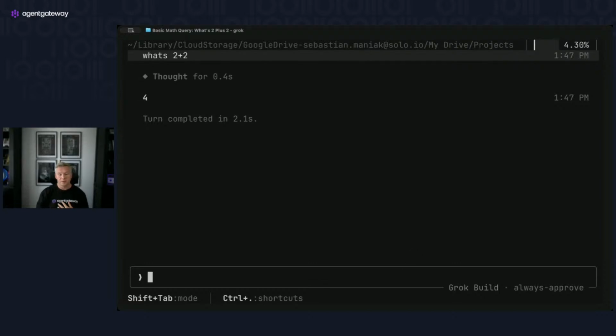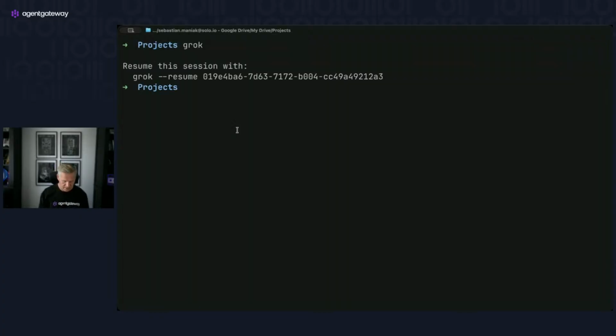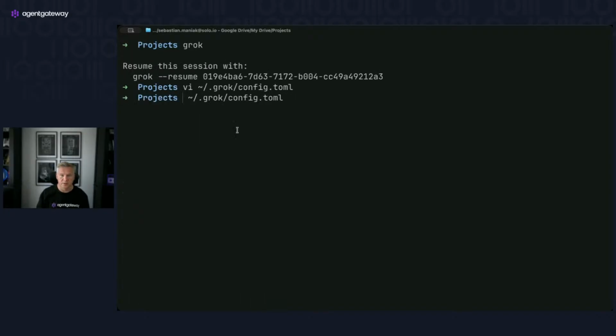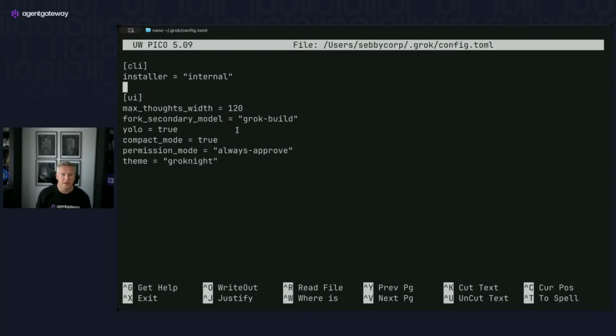For us to configure this, it's pretty straightforward. What we'll do is exit out of this. I'm going to go vi grok and then config. It's a TOML file. Actually, let me just run this with nano. Inside the config, we can do a couple of things.